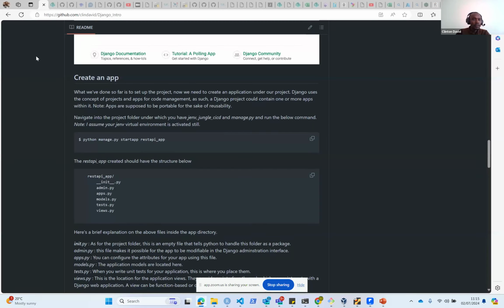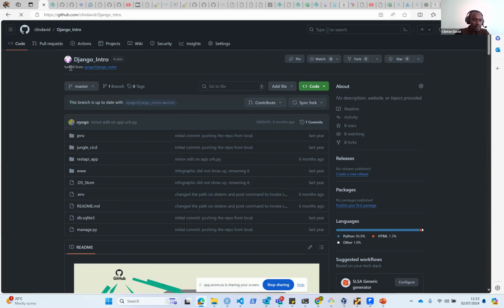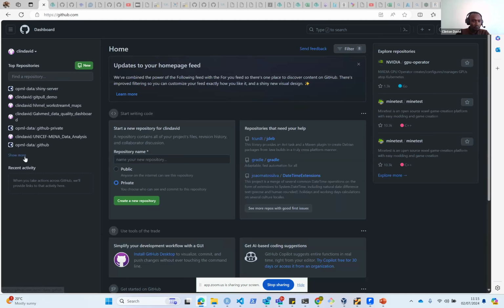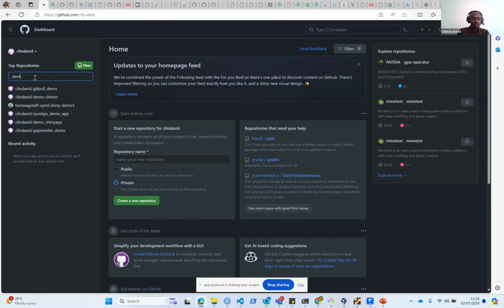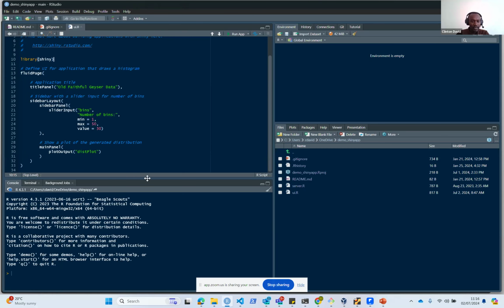Now here, this is my GitHub repository, and I have my demo Shiny application. I had already set it up. It's just the Old Faithful Geyser application that is installed by default when you create a Shiny application. So locally, this is my application on my laptop.